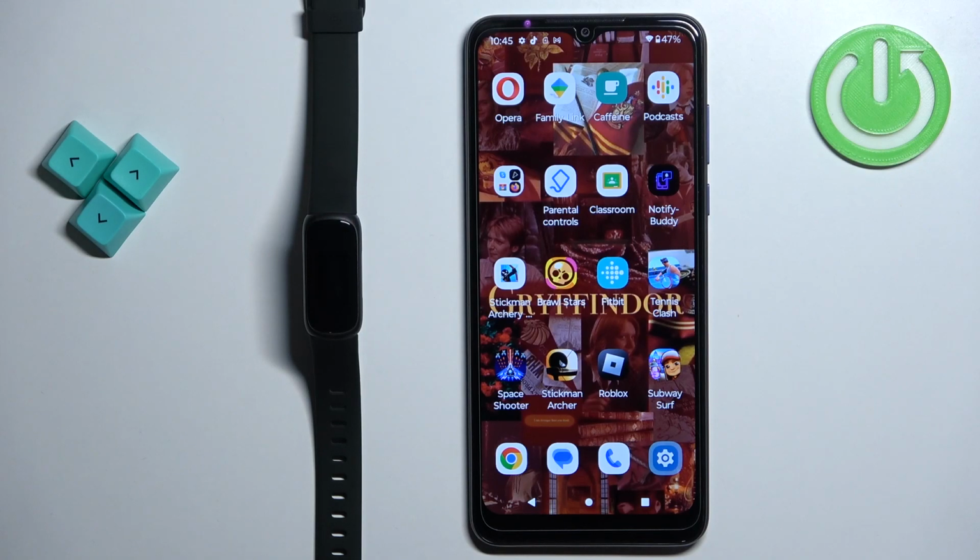Welcome! In front of me I have FITBIT Inspire 3 and I'm gonna show you how to enable the phone notifications for this Smartband on the Android phone. Basically, if you want to receive the notifications from your phone on the Smartband.